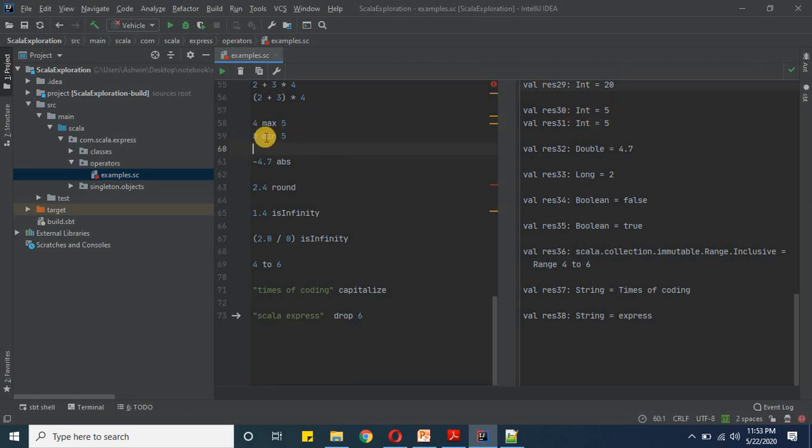Now we are picking up the minimum value among 8 and 5, so it should give us the 5 value. Absolute of minus 4.7 should give us the positive 4.7 as expected, and by default the double type is considered in Scala. Now we are doing 2.4 round, so this round function will do the round off. Since this 0.4 is less than 0.5, it will get converted to 2 only.